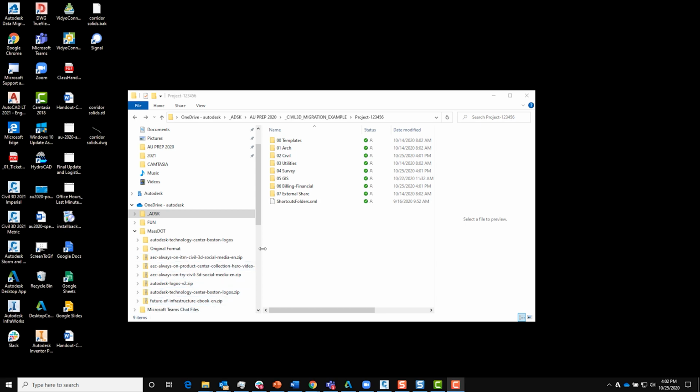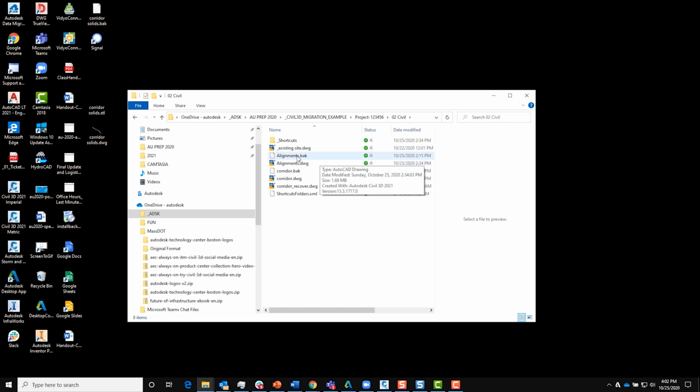The next thing I want to do with the local version of this project is search for any files that I don't need to upload at all. If I go to my civil folder, for example, I have things like BAK files, a recover file, and those we just don't need. It's going to be extra upload time and a few extra meg of data that we just don't want. So one method is to just delete it from here. I'm just using my delete key on my keyboard.